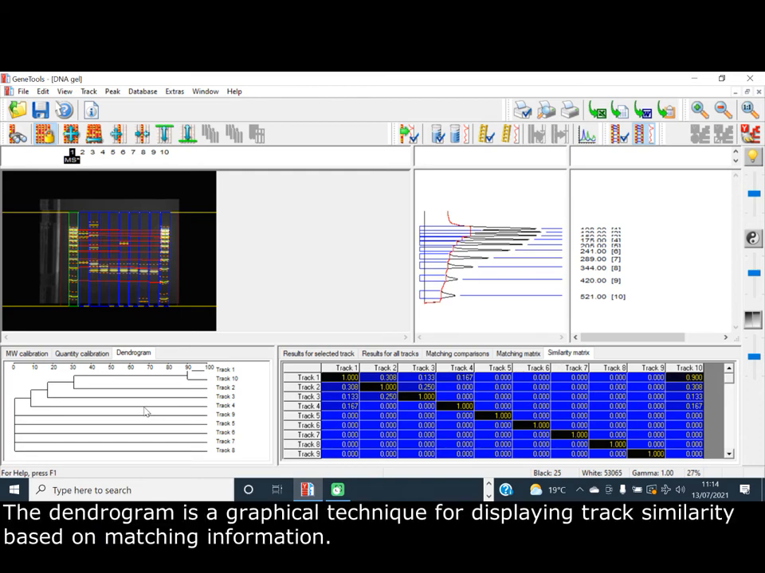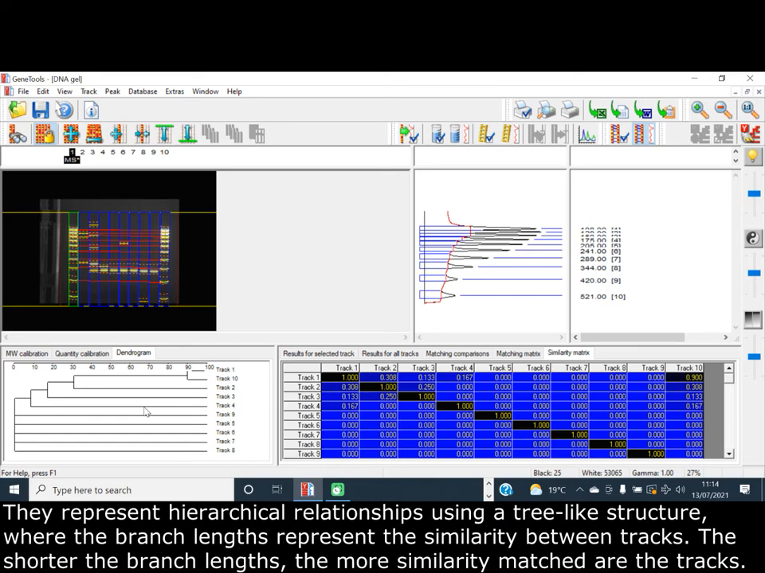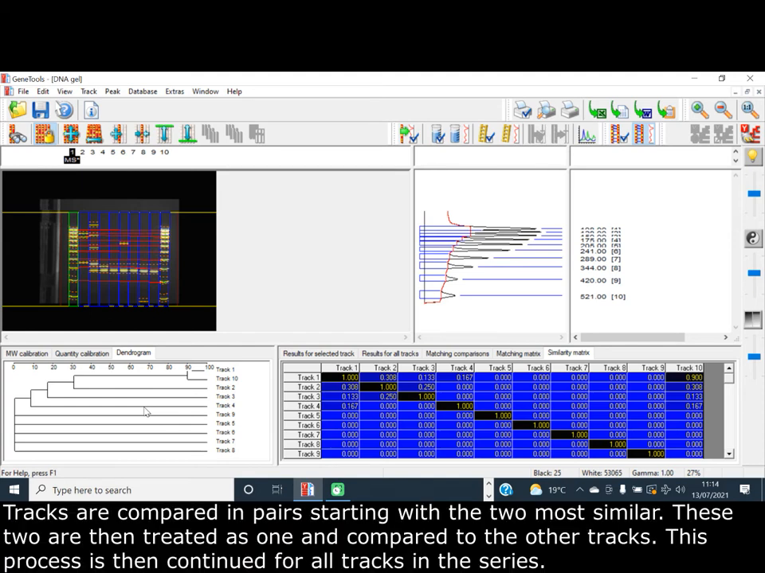The dendrogram is a graphical technique for displaying track similarity based on matching information. They represent hierarchical relationships using a tree-like structure, where the branch lengths represent the similarity between tracks. The shorter the branch lengths, the more similar the matched tracks. Tracks are compared in pairs, starting with the 2 most similar. These 2 are then treated as one and compared to the other tracks.